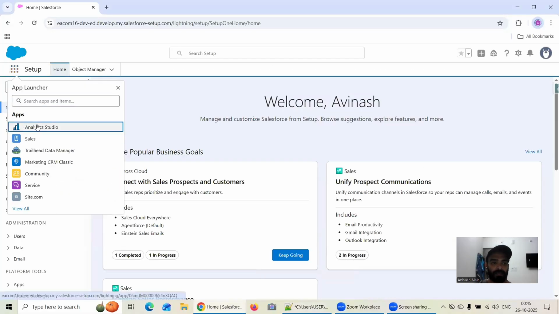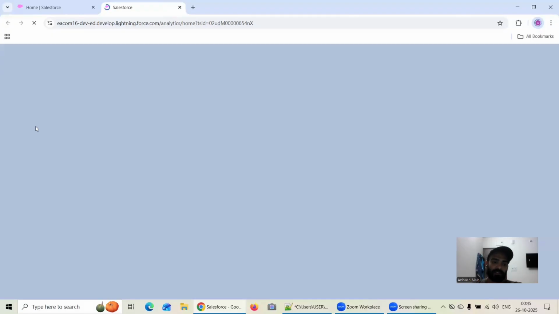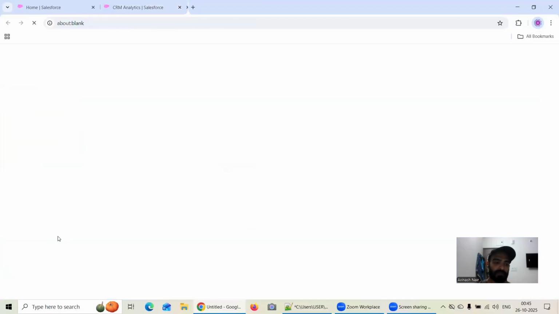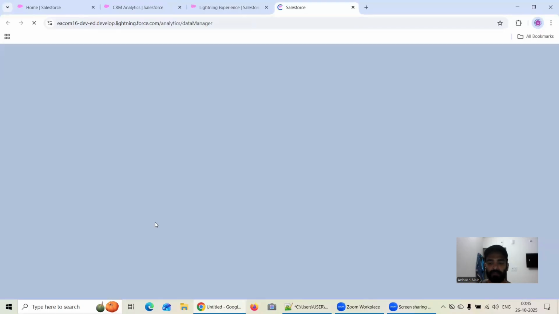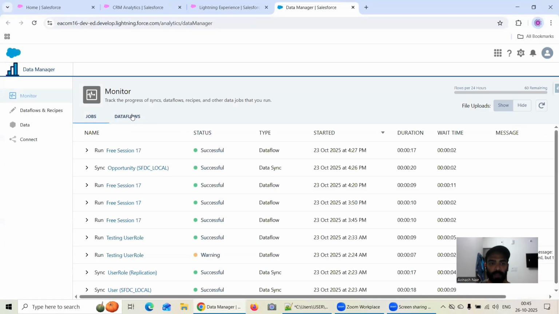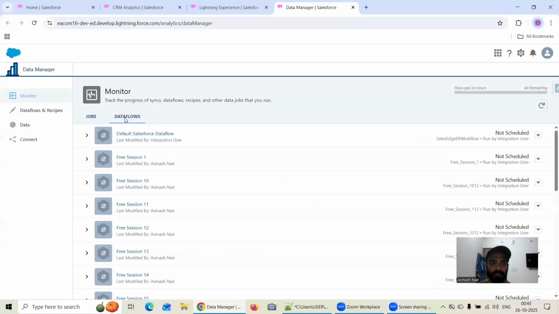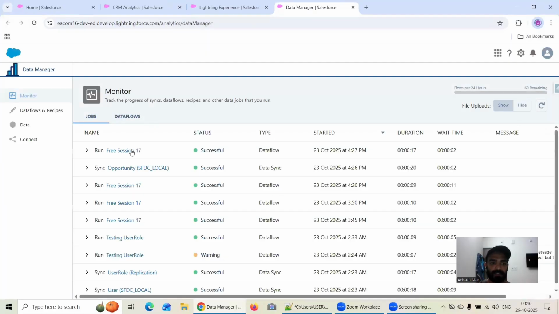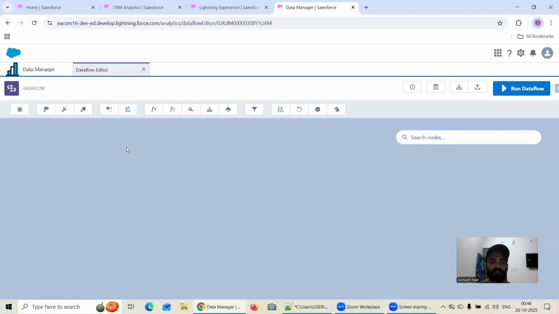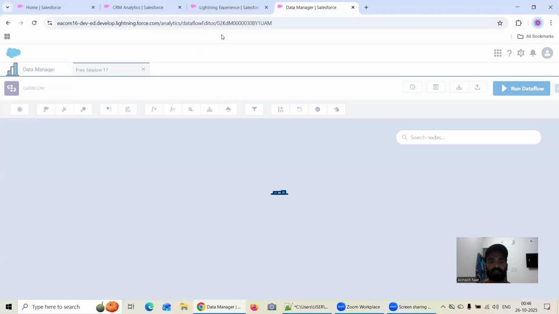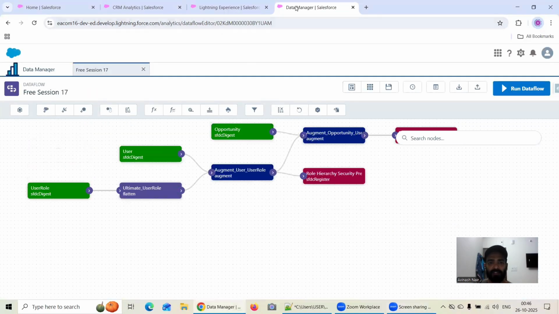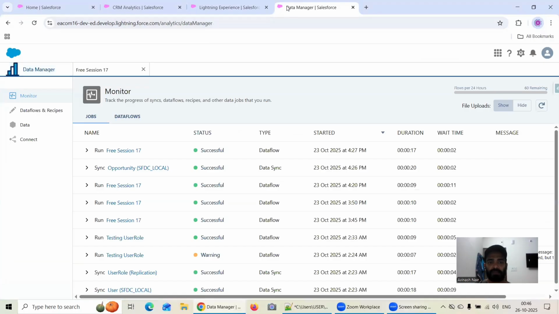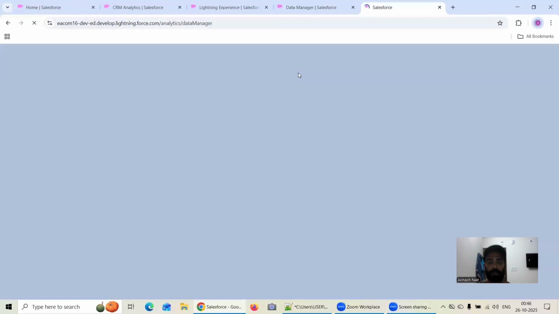We will move to Analytics Studio, as we have been doing till now. Very quickly, I will move to Data Manager, then Manage Data Flow. This one is session 17. I will take the reference of this and create a recipe. I will just duplicate this tab.